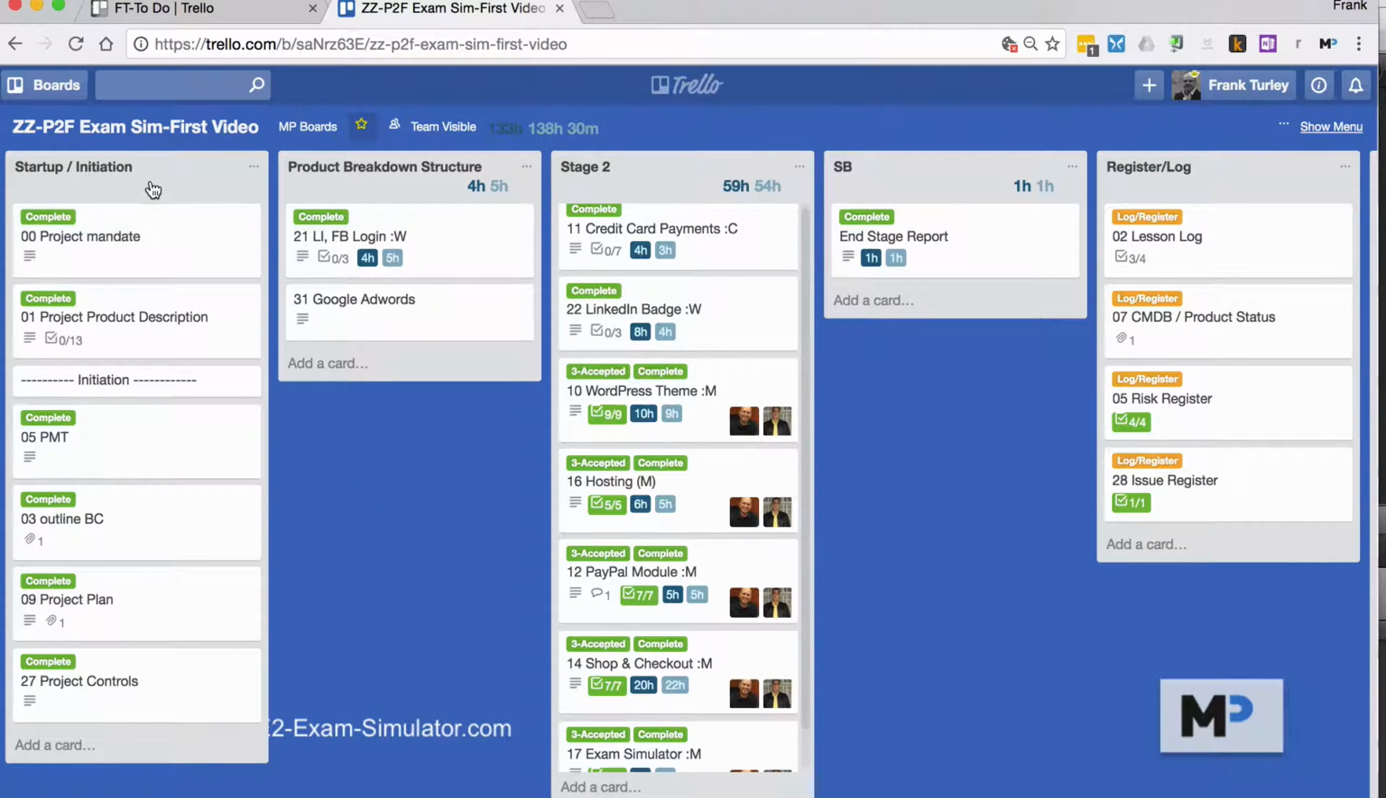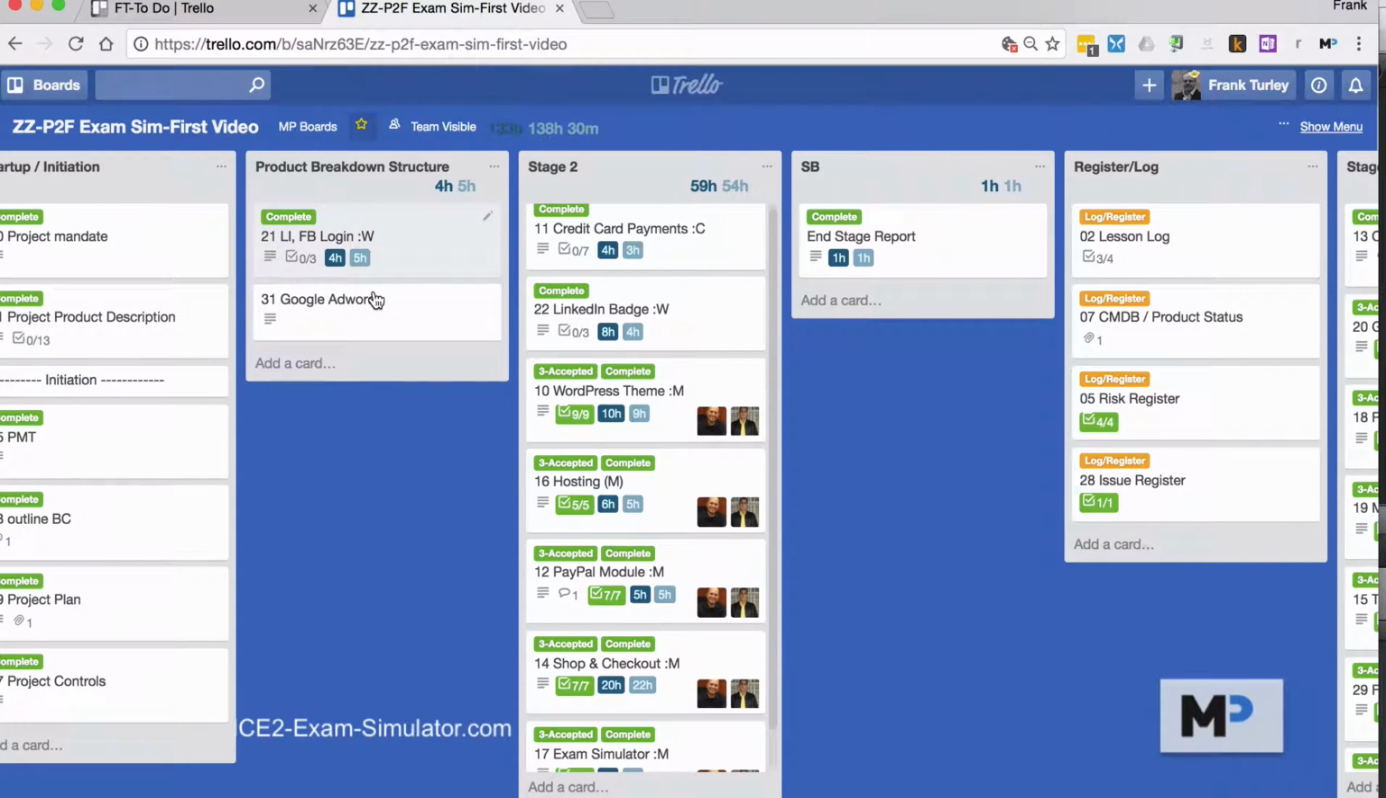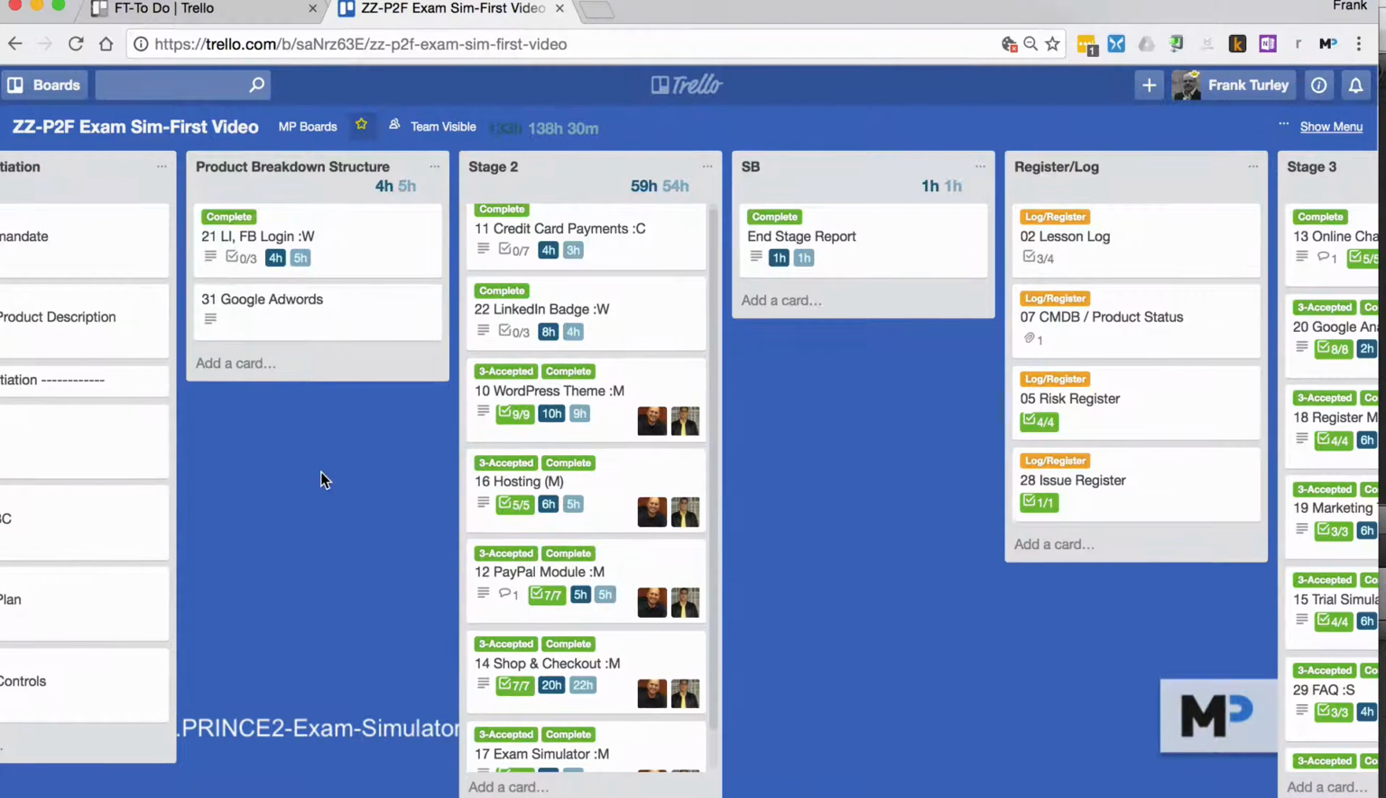So on this list I have startup and initiation, then I have the product breakdown structure, which doesn't have many products anymore because they've all been moved to the stage plans here. So let's add a new product and see how this will work. So the next number I think I can use is number 32, product like so, XY.